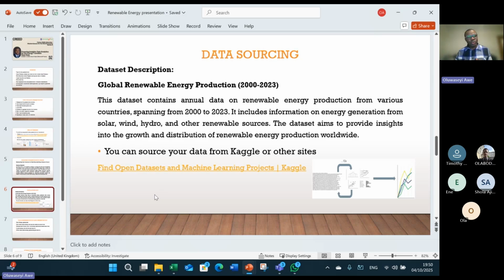So let's see, we want to get our data now. Where do you think we'll get our data from? You mentioned Kaggle last time.